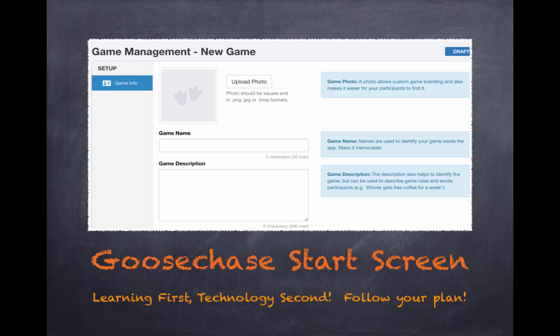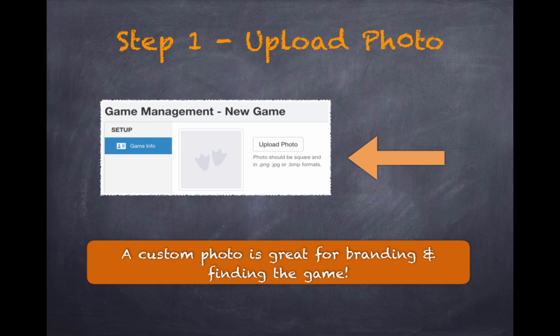Remember that Goosechase acts as a template to gather all of your important gaming information. Your job is to add information to the shell, one section at a time. Let's begin with the game info setup. Step 1 is to upload a picture to make your game identifiable. Make sure your picture is square and it fits the picture extension requirements. You may have to do some cropping to get your picture to fit.